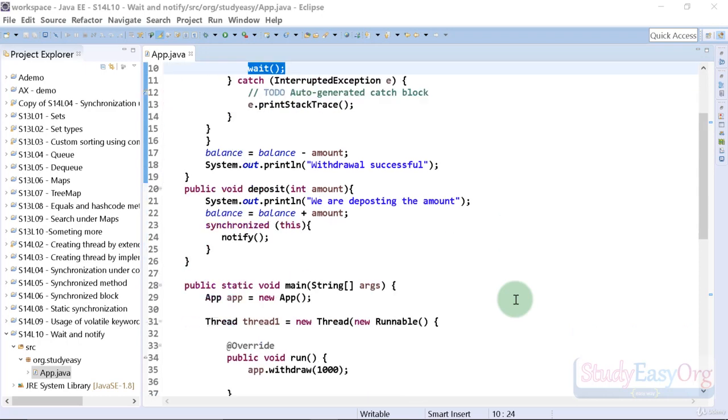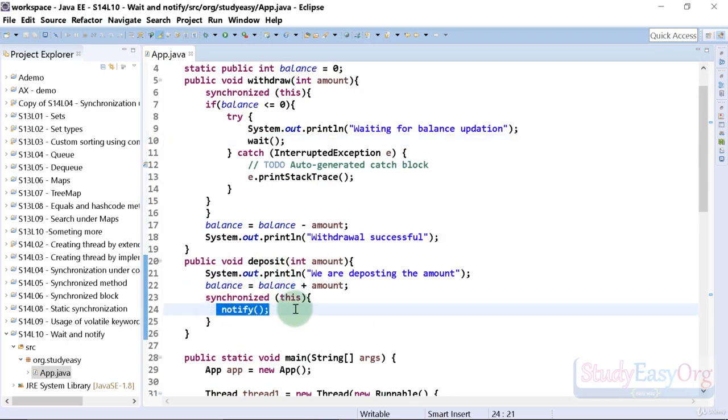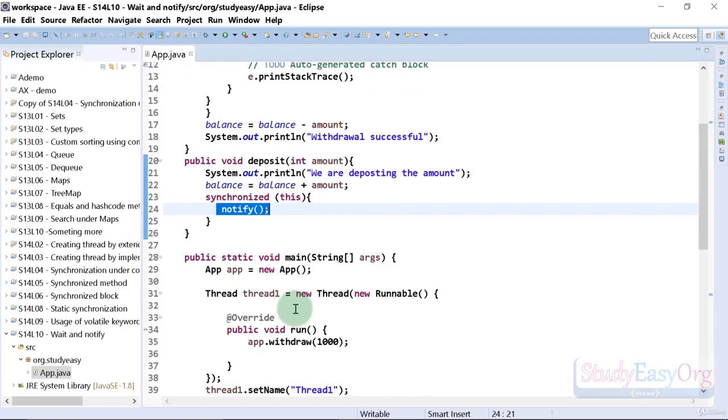Now friends, if there is a question in your mind that how notify will identify that on which specific waiting method to release the lock, the answer is pretty simple. The thread which is waiting for the longest period of time, or the thread whose priority is higher, would be released from the lock. So that is one more thing. So this is all about today's video.